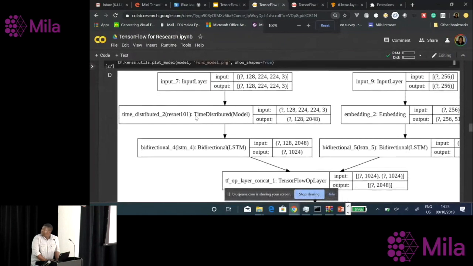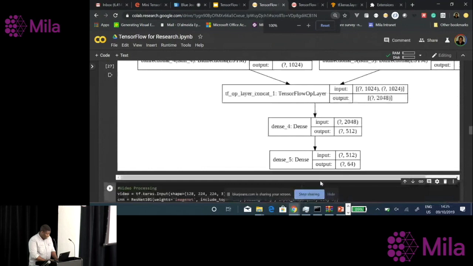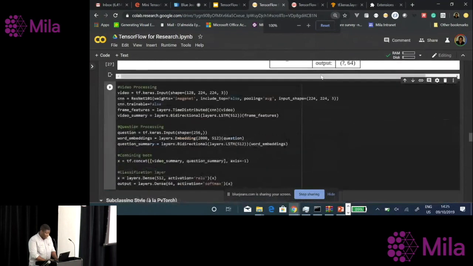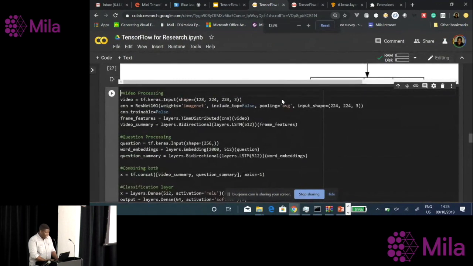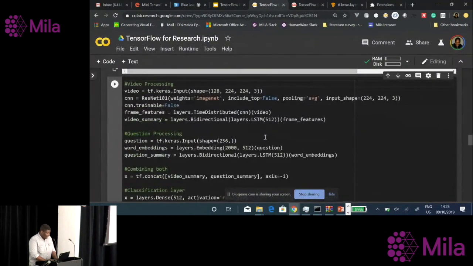So you can see here the section for the video, question, time distributed layer here, the LSTM, and so on. And we have the dense layers. So that's a summary of this model. And as mentioned previously, we use the functional API. So that's how the code looks.